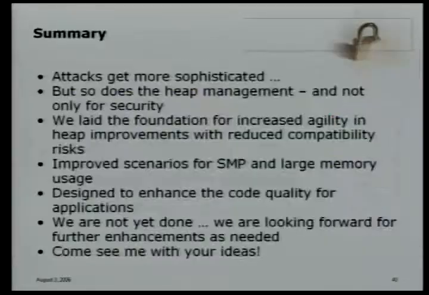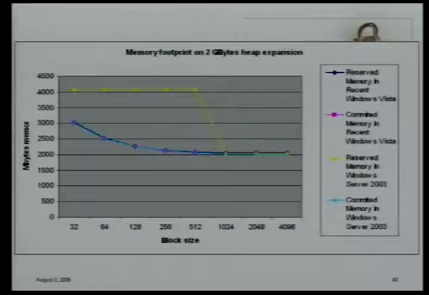This is just a test which allocates 2 gigabytes of memory in different block sizes. I would just like you to notice that the reserve size has a spike from 2 gig to 4 gig when a new segment was allocated before, because of the exponential growth in segment size. And in Vista, we have the segment size, the virtual address tracking, the commit size very well.